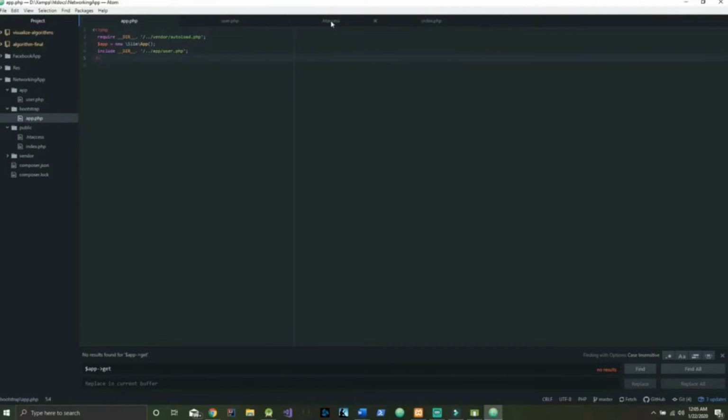So now we can exit out of .htaccess. We don't need it anymore. Inside of our index.php file, we're going to create some more code. I'll fast forward again.